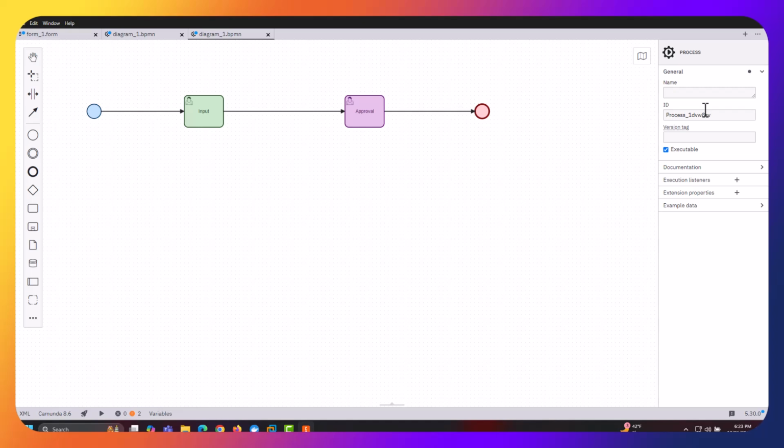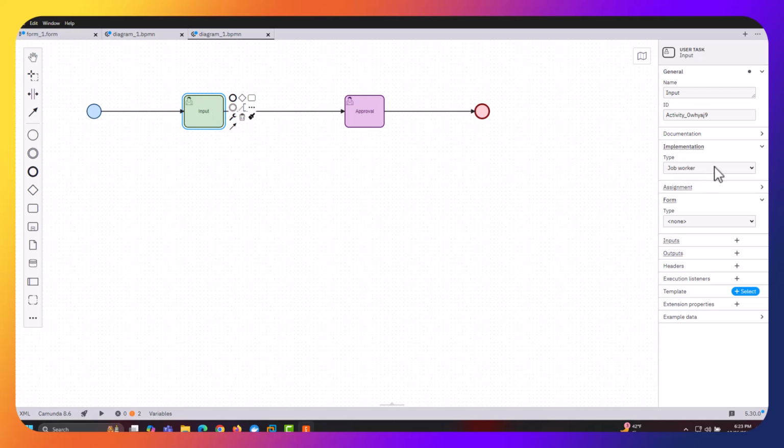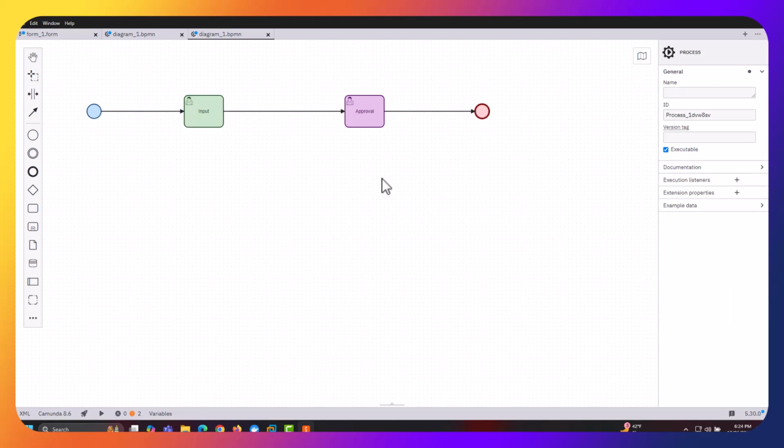We are not going into any of the properties for, let's say, the form can have various implementation types. It can be attached to a Camunda form, which is an input form, or the user interface for the task. You can map inputs, outputs. You can pick up a template also. But we have a simple form, and now let's try to deploy it.